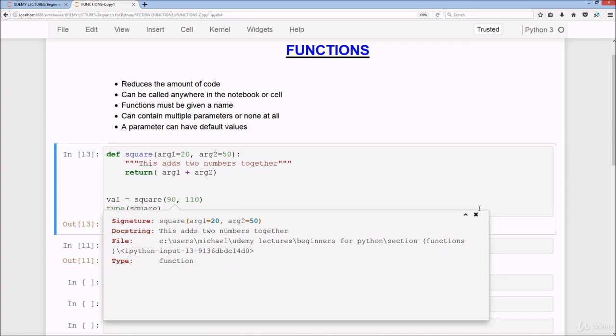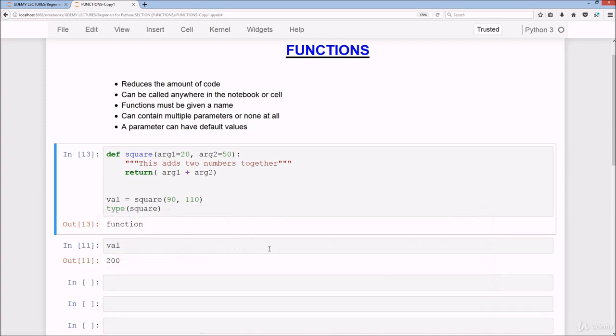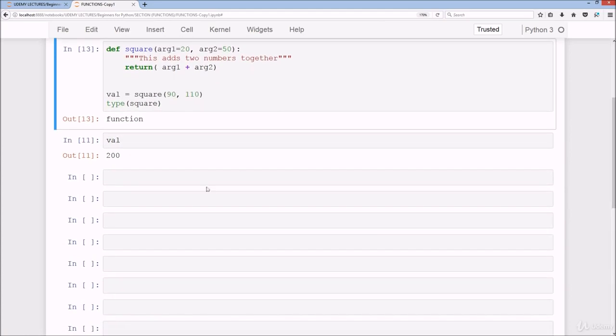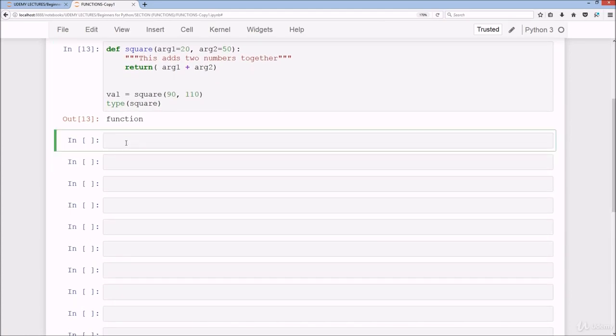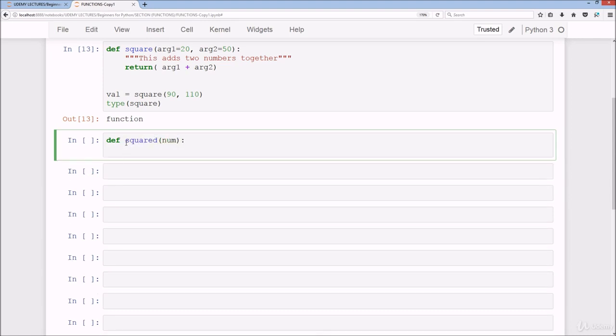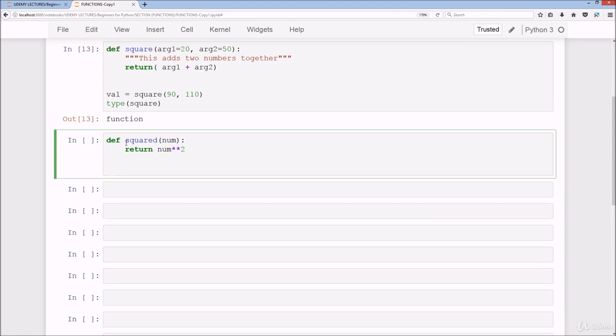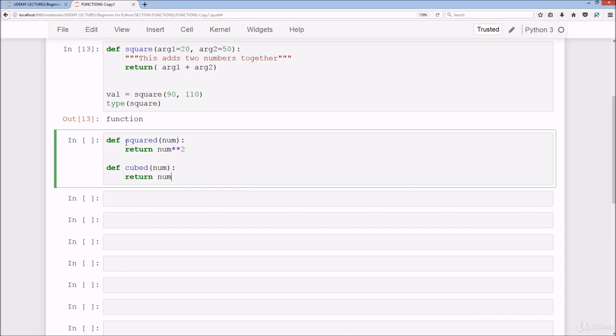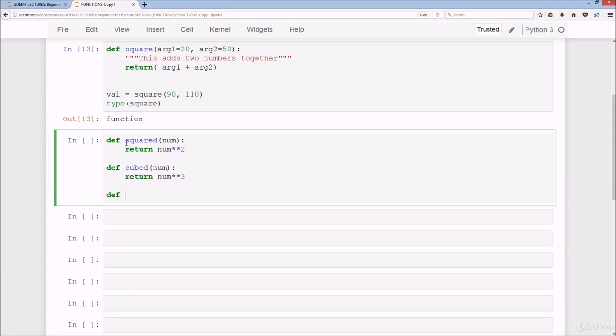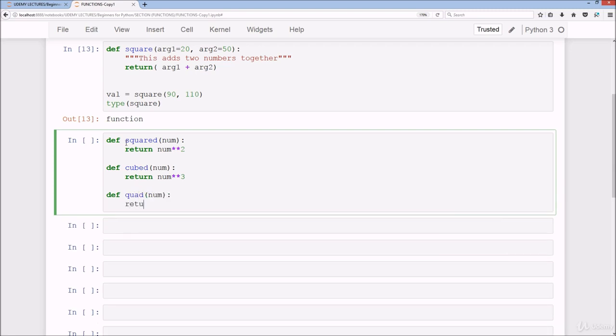Okay, so moving on from that, and what we're going to do is scroll down just to make some space here, and we'll delete that val, and we could do def squared as opposed to square num colon, and we'll do return num squared, and then we'll do def cubed num colon return num cubed this time, and lastly we'll do quad num colon return num raised to the power 4. So one's raised to the power 2, 3, and 4 respectively.